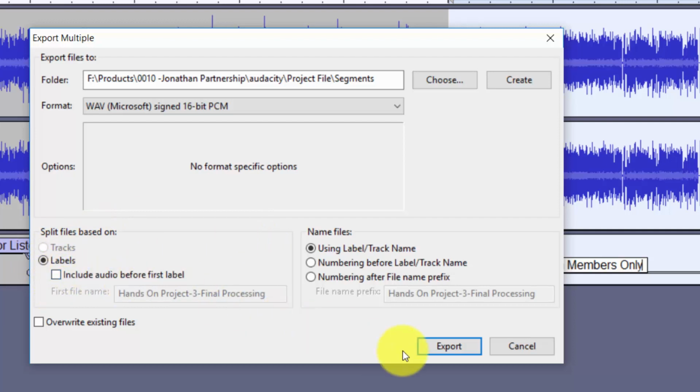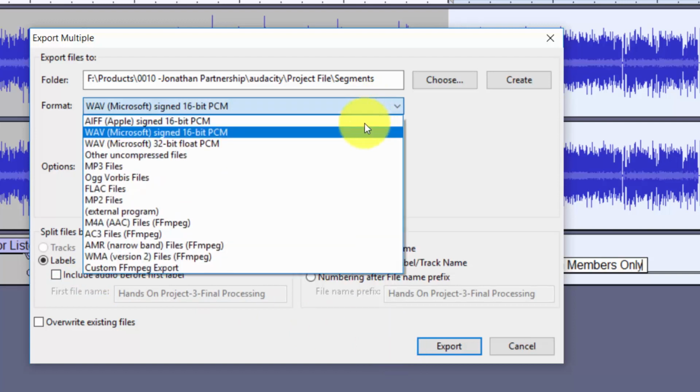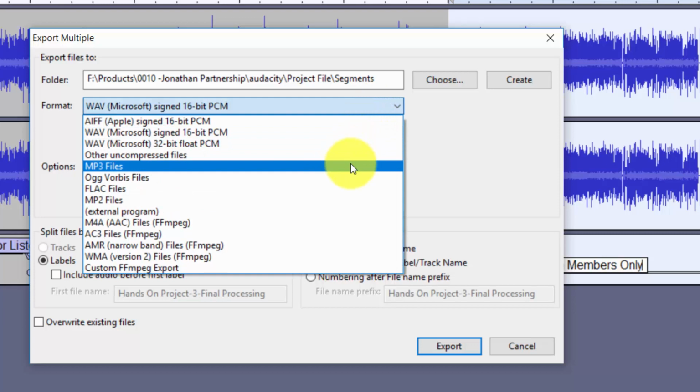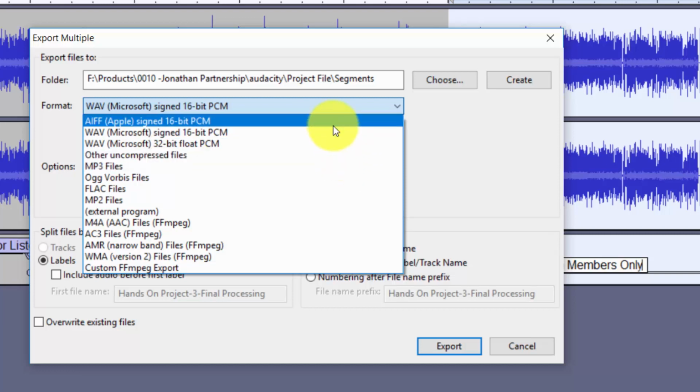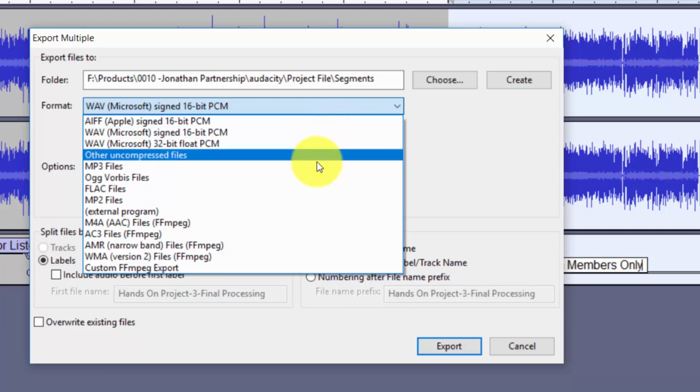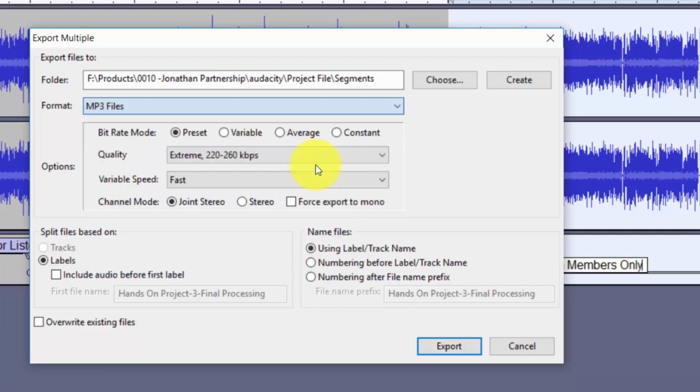And when we do this, we're now going to decide on what format we're going to use. We're going to split these into MP3. Now obviously we have other choices that we can split these files into. For example, if you're going to use Apple, you can use the AIFF file or WAV. We're going to use the MP3 file. We're going to leave the options at the default rate, although if you want to change them, you can. And what we're going to do now is click the Export button.